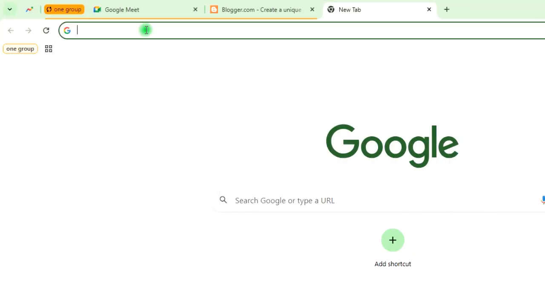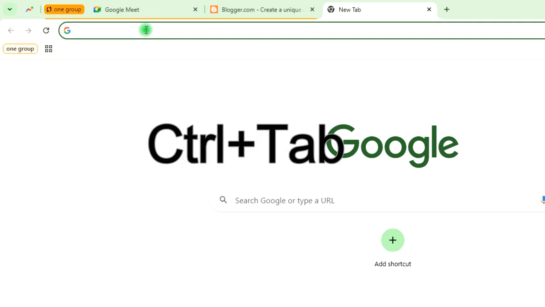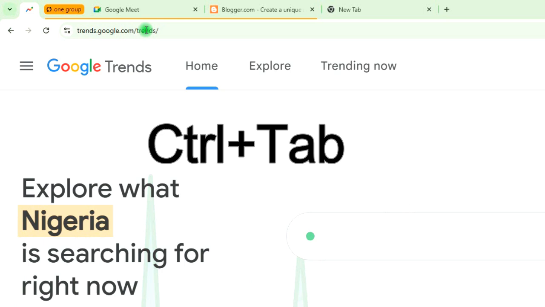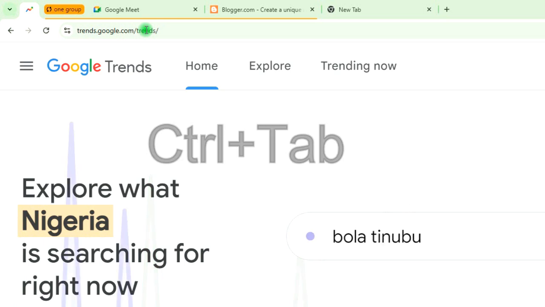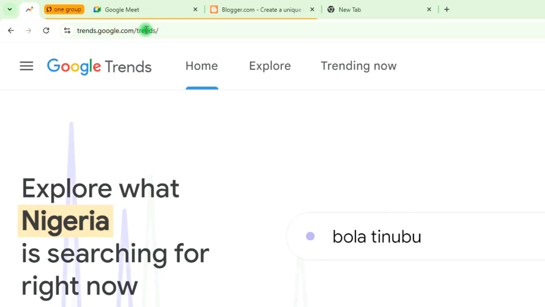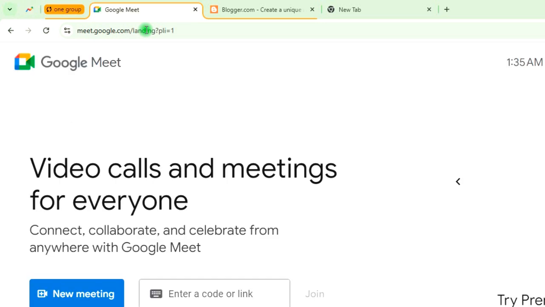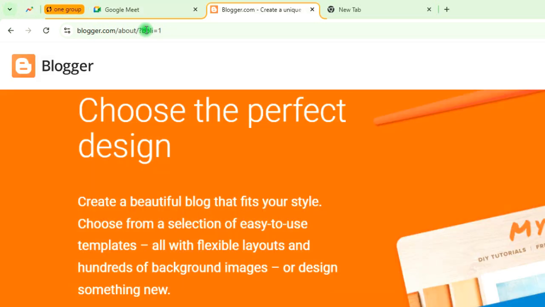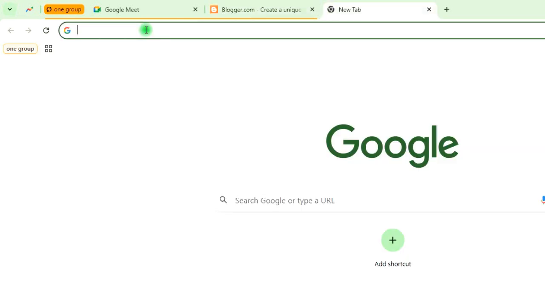Okay, another one we have for us is to use the keyboard shortcut to navigate through the tabs. To do this on Windows, we have Control Tab. When you press Control Tab on your Chrome browser, it takes you to another tab. When you press that again, it takes you to another tab.